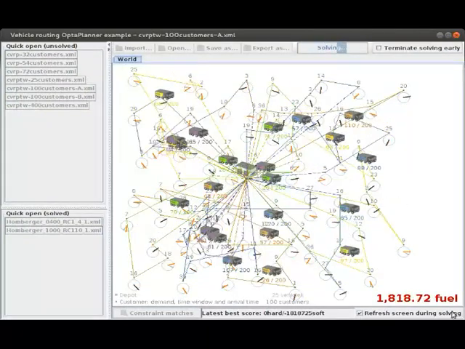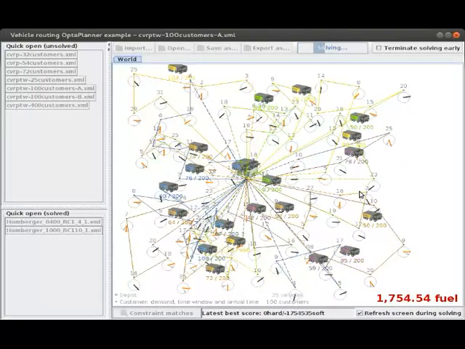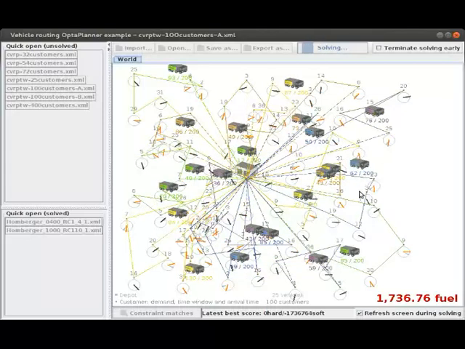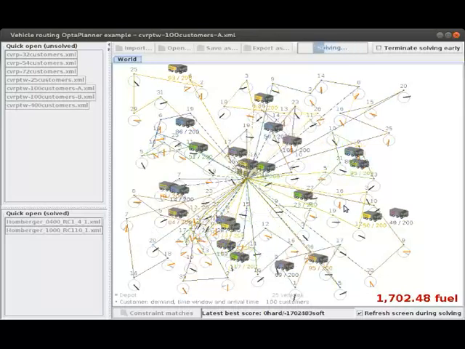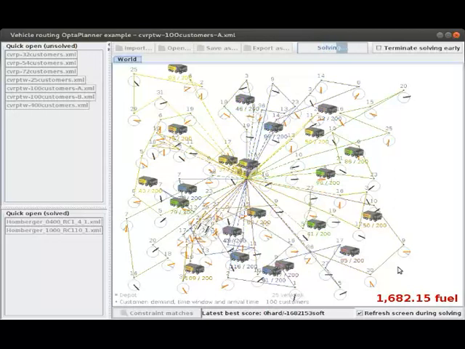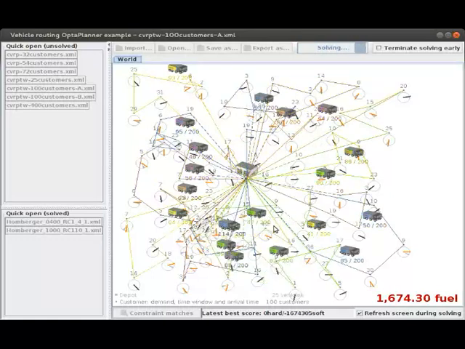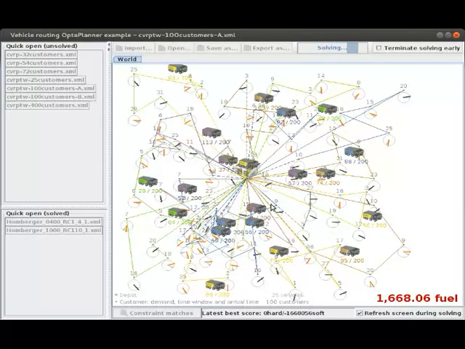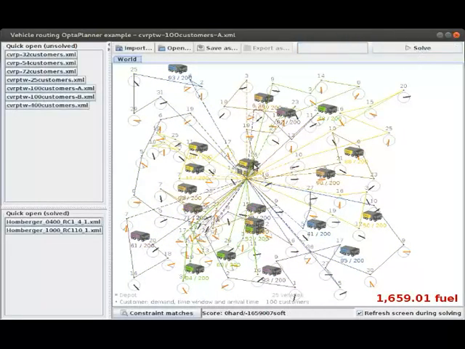And you can see it currently has a solution which uses 1,760 fuel, but it's getting better and better. If you give it more and more time, it finds a solution which uses less and less fuel. Of course, it will never be zero because driving to customers takes fuel. You cannot avoid that. But if you look at this, this looks like a pretty good solution. It's slightly improving a little bit more. I'm going to stop it. So we are at 1650 after a few seconds.